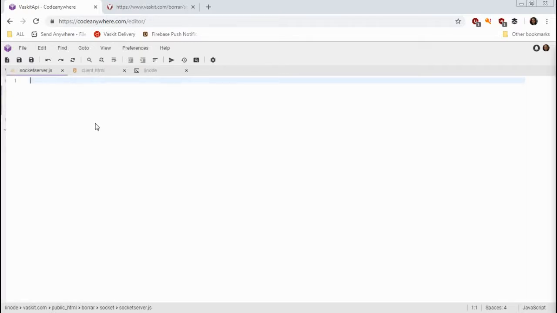This is not a computer. This is a server over HTTPS, because there are a lot of tutorials out there about sockets, but communicating over HTTP and from a local computer. This is not a local computer. So with this, you're ready to go live and over HTTPS.